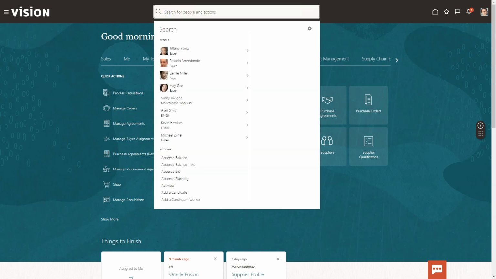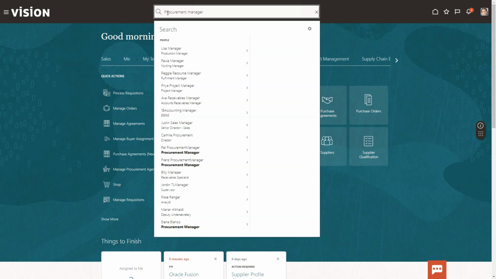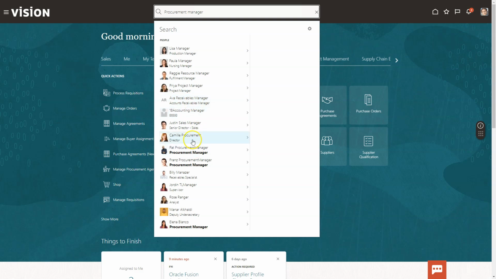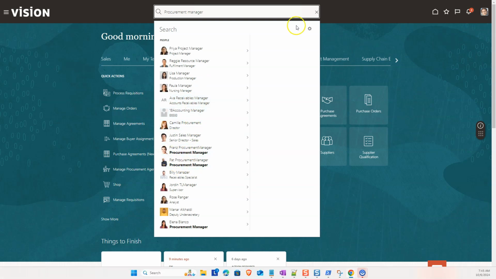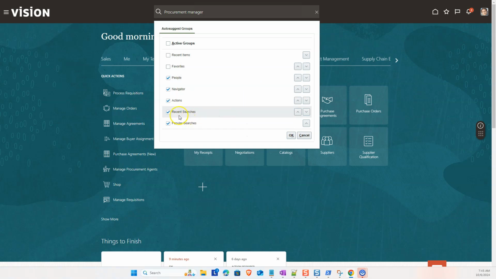Then we have search option, which lets you find people, pages, or even roles. For example, if I want to search for procurement manager and click enter, as you can see in the results, the system highlighted people with procurement manager role. Click on the settings icon to customize your search results. For example, you can hide recent searches from your search results by unchecking this flag and clicking OK.